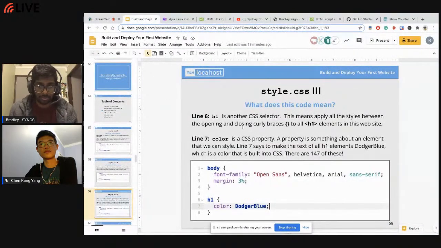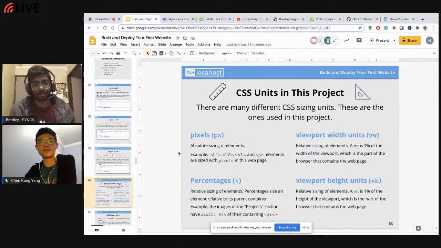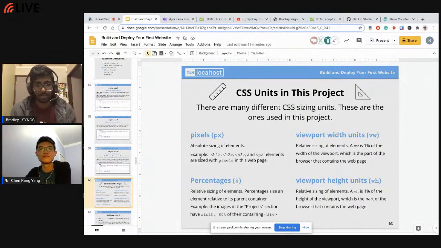In terms of heading 1, I think I've explained that, but if you haven't understood it well enough, please do let me know and I'll go through it again. In terms of the different sizing units, CSS does use different sizing units for different elements. So pixels is used for all the heading functions and the paragraph functions, and that's just the unit. So you can just type in a number and it'll be fine.